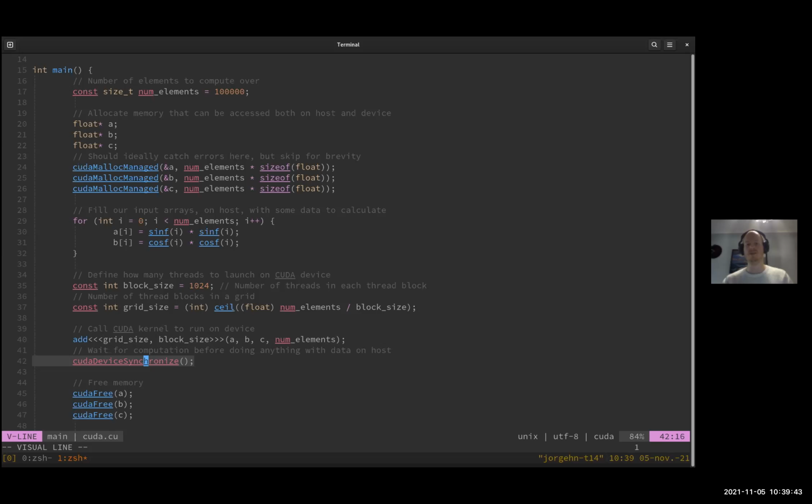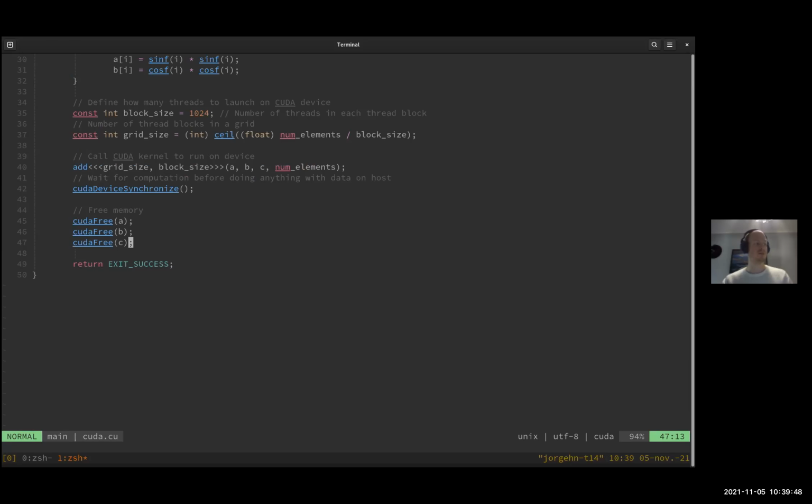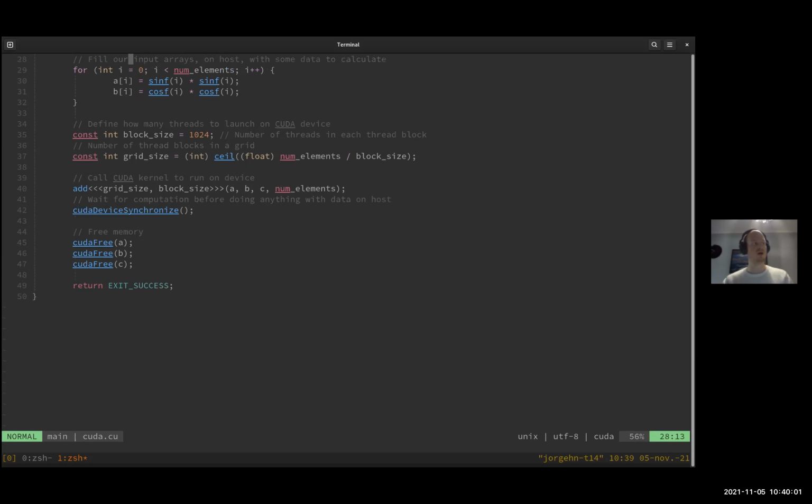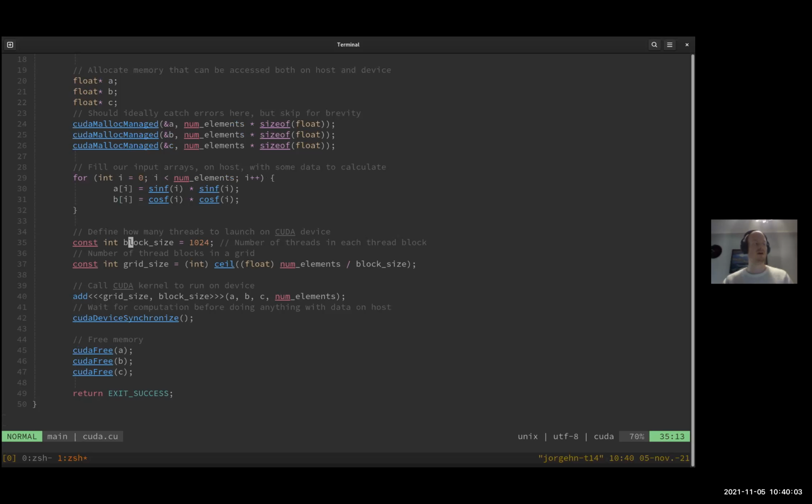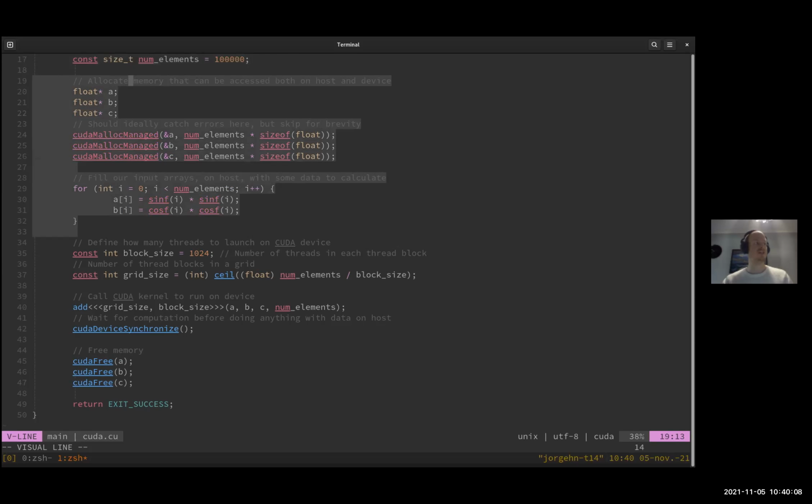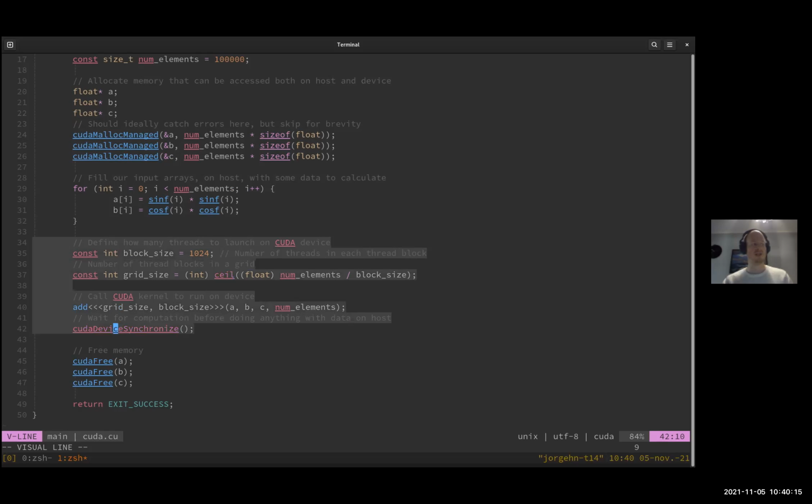We actually need to wait for the GPU to be finished before we move forward. And then just as with the CPU example, we free our memory. We need to use a special function for that here, since we used managed memory, and exit as normal. So we can see quite a lot is different here from the CPU example. The initialization, thanks to CUDA managed memory, is very much similar, but then launching our threads and executing on the GPU, very different.